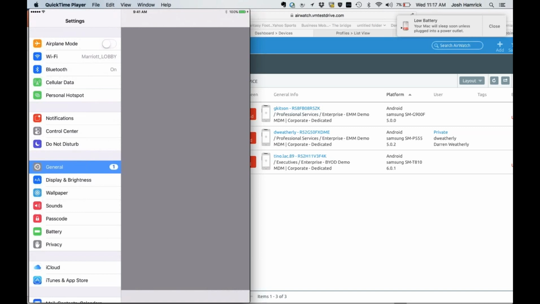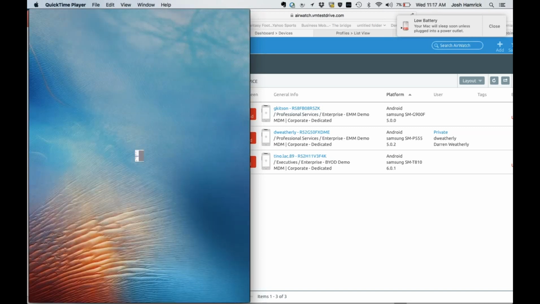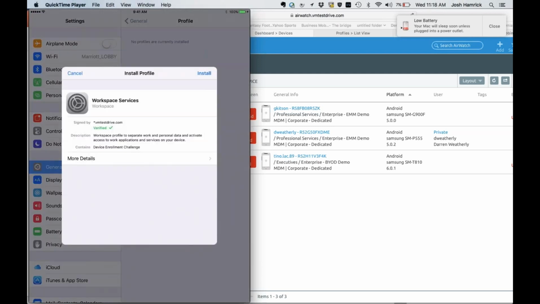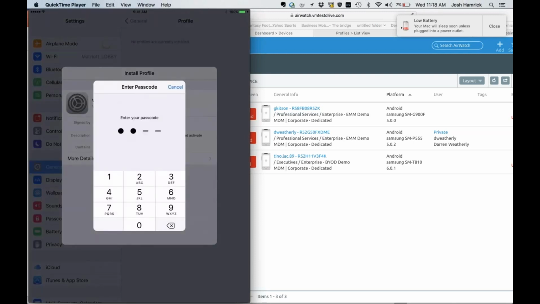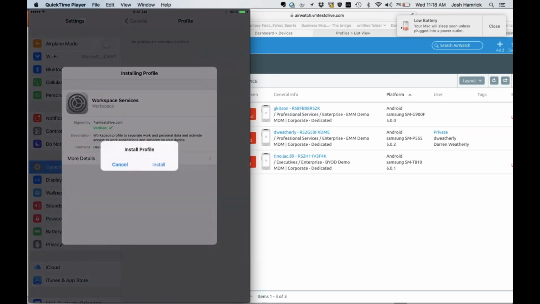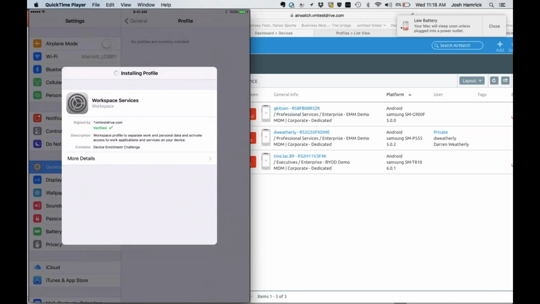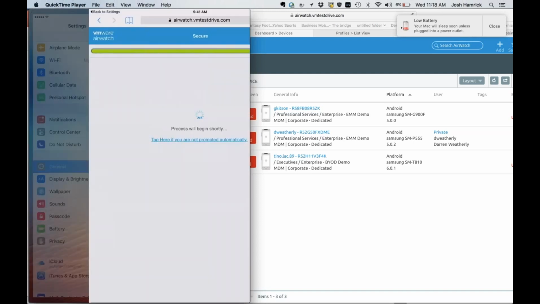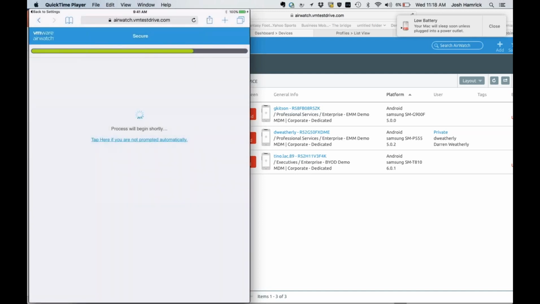Another thing to keep in mind with the web-based portion is that it is going to look the same based off of any device. Looks like it wasn't prompting me to install. There we go. The password there is just my basic password on my device, that extra layer of security that we're providing, and then I'm installing the profile. And there is the full enrollment.